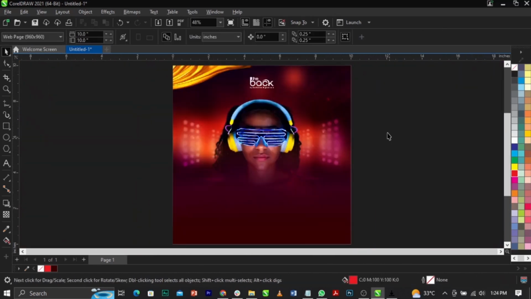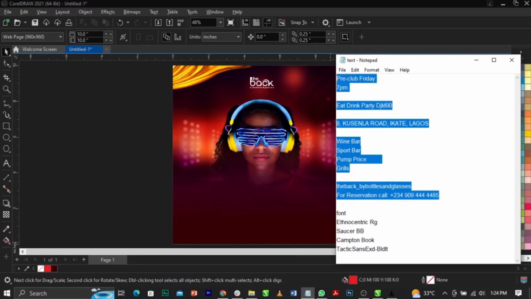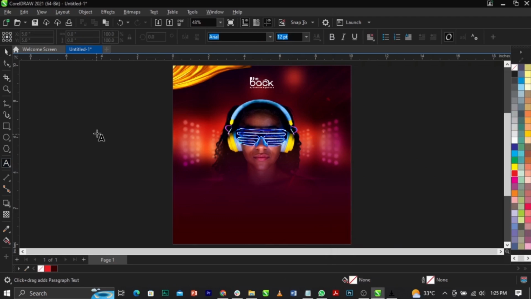So this is what you're going to have. The next thing I'm going to do is come over to my notepad. Over here, guys, these are the names of the fonts I'm making use of. I'm going to copy all of this. Control C to copy. Then come over to your text tool. Then use Control V to paste.